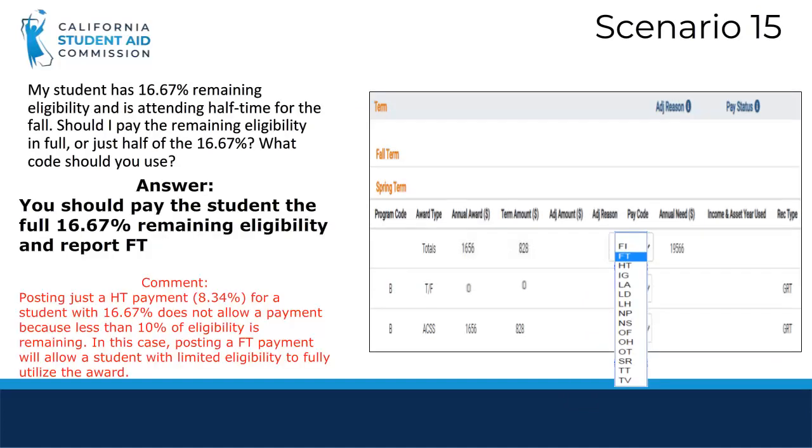What if the student has 16.67% remaining eligibility and is attending half-time for the fall? Should you pay the remaining eligibility in full or just half of the 16.67? What code should you use? In this case, you should pay the student the full 16.67% remaining eligibility and report FT for full time.